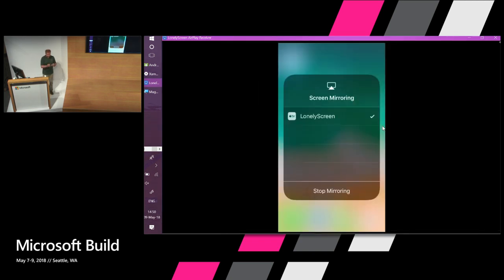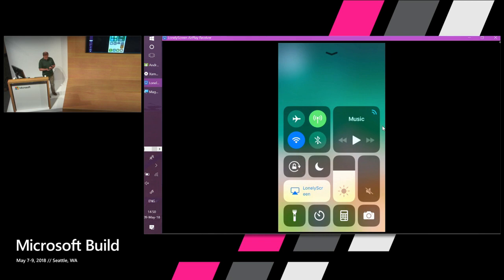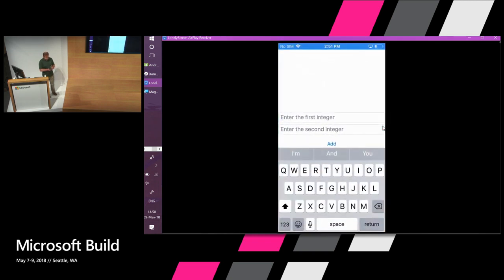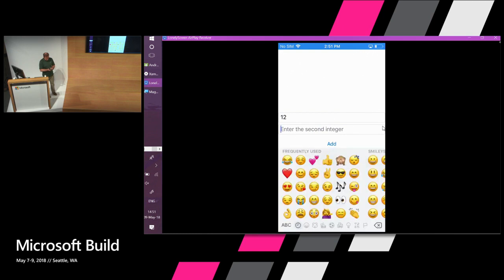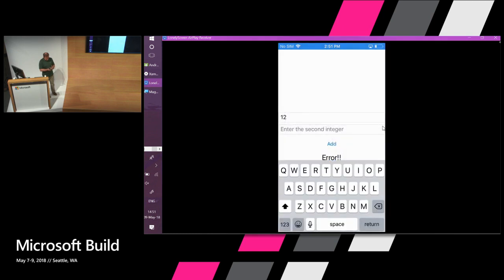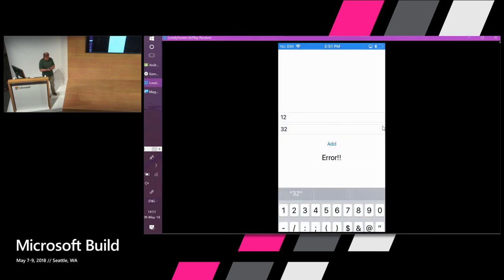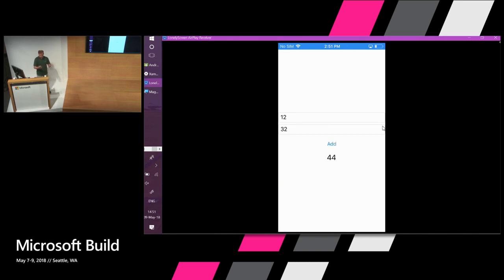OK, so now I have my iOS device mirrored. Of course, I could use a simulator if I wanted as well. This is the application. And same thing as before, I can add. Let's try to trick it. Let's try to trick it this way and say 32 instead. Add. And after a short wait, we should see the result, 44 this time, which is correct.